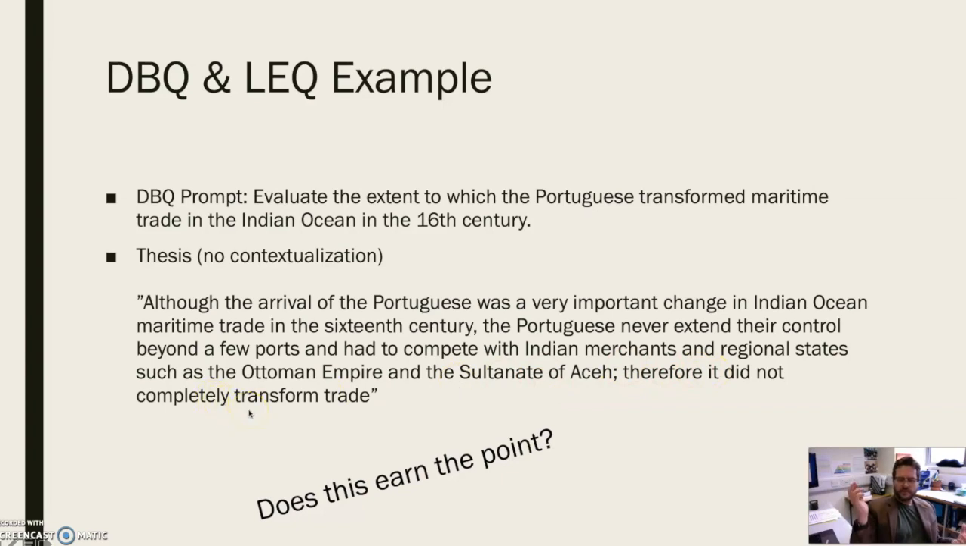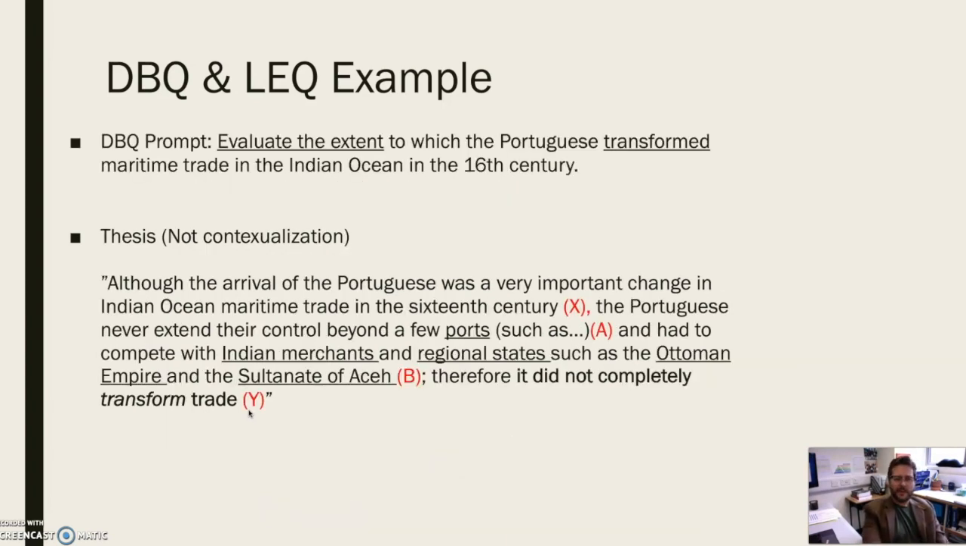So, does this earn the point? Pause for a second. Tell me if this thesis would earn the point. All right. The correct answer is yes. This is a beautiful and perfect thesis, all right? So let's look at what it actually did.